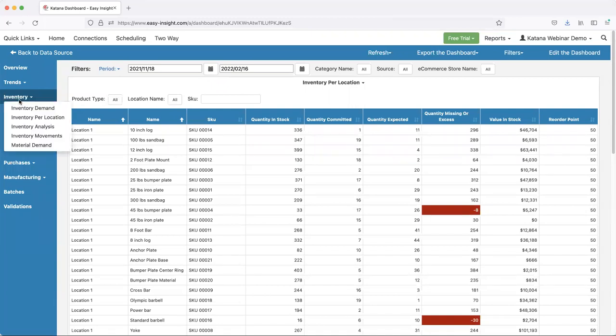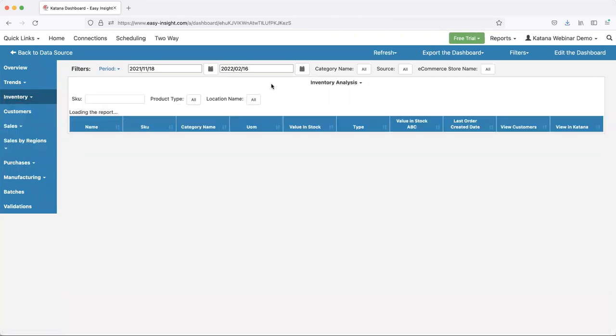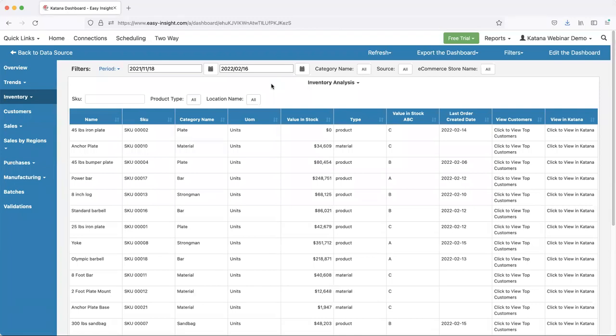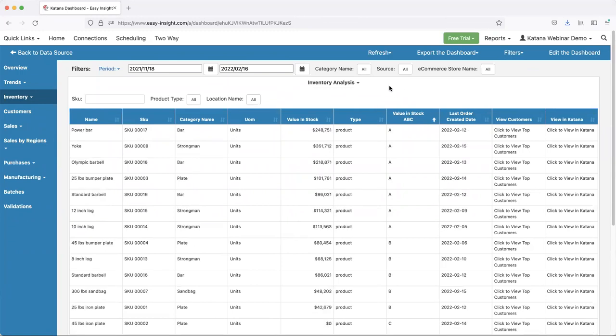Inventory analysis. Let's just look at the value in stock and identify what the highest value in stock is across the different products.